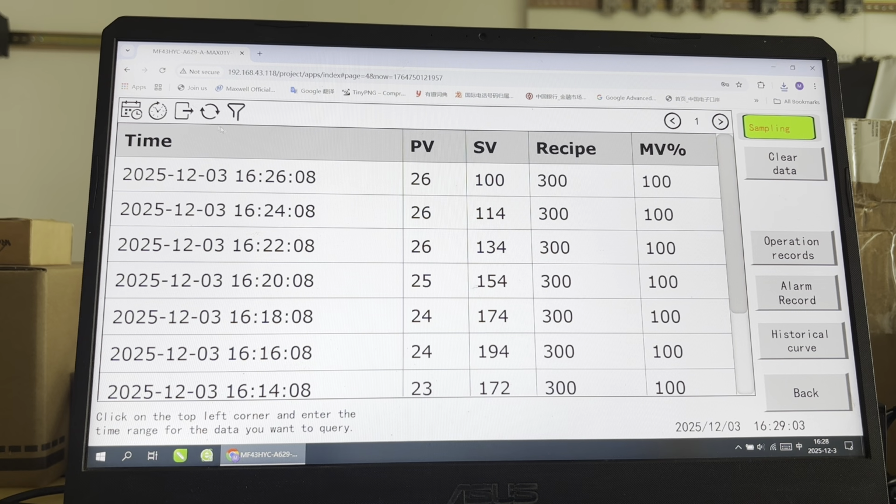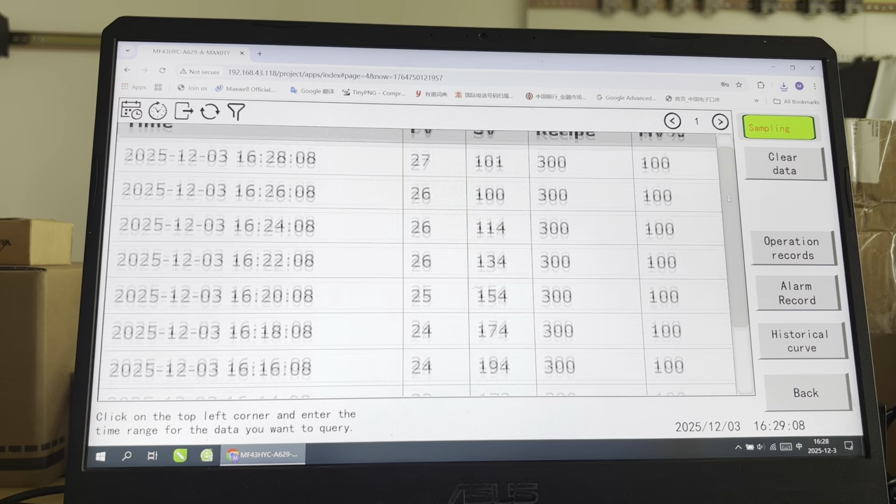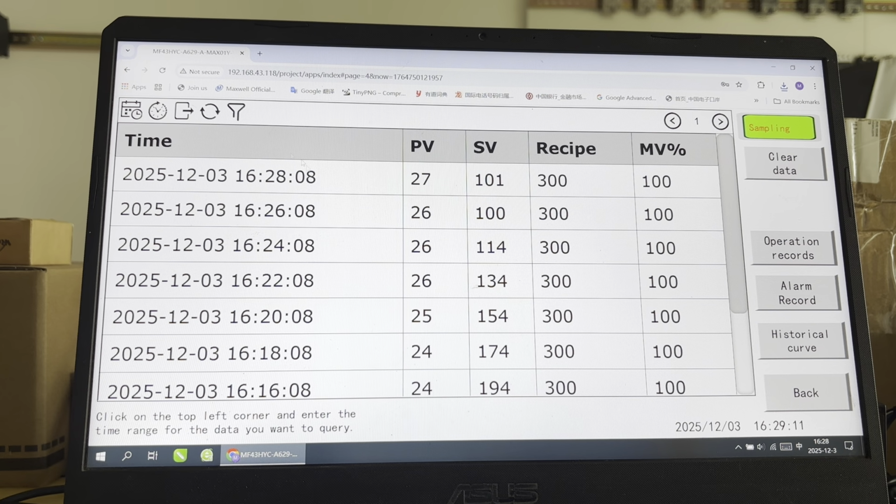Okay, and this is a refresh button. You can click the refresh button so that the controller can pull up the most recent data. Because the controller will record the data every 2 minutes. You can see 24, 26, 28, but sometimes it takes some time for the data to be reflected on the controller. So when that happens, you can press the refresh button.